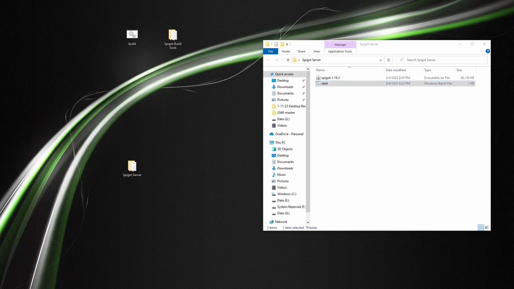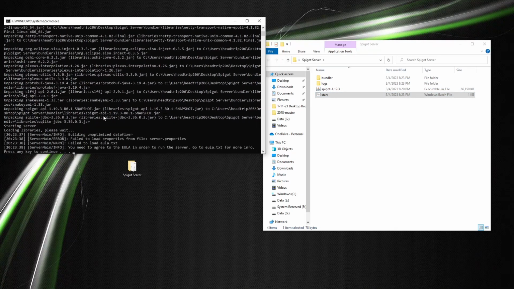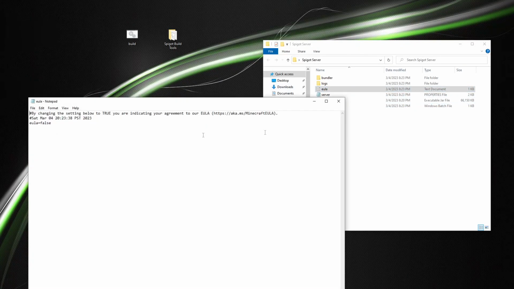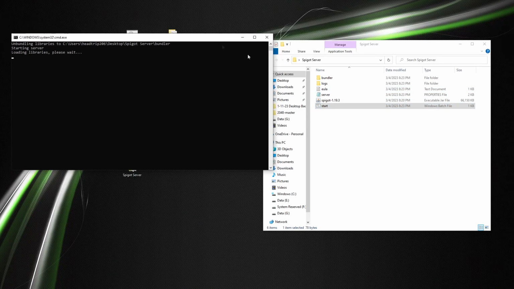Let's open start. It runs a whole slew of commands. It stops after it's checking the EULA. So we hit enter, open the EULA, change that to true, save it, file, save, close it, and run the start file one last time.